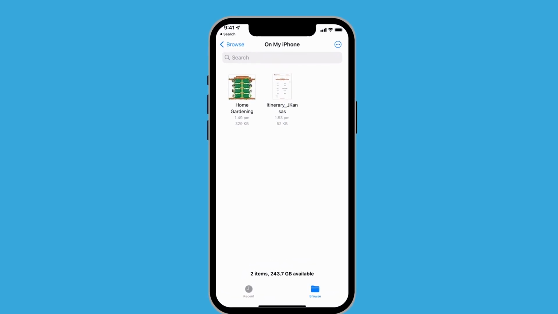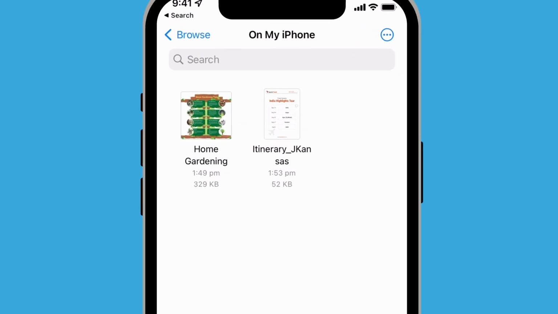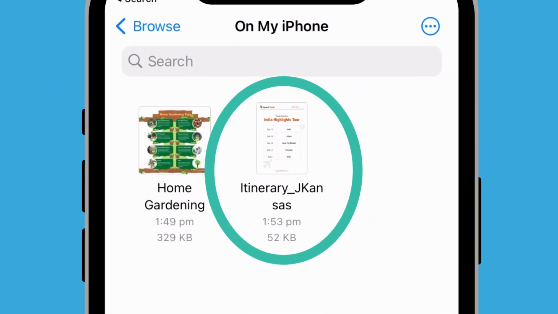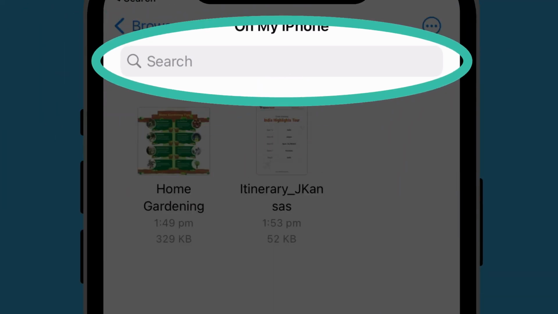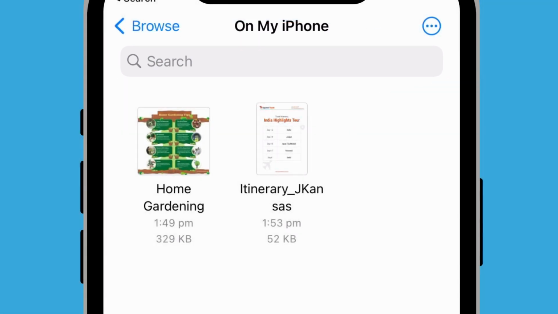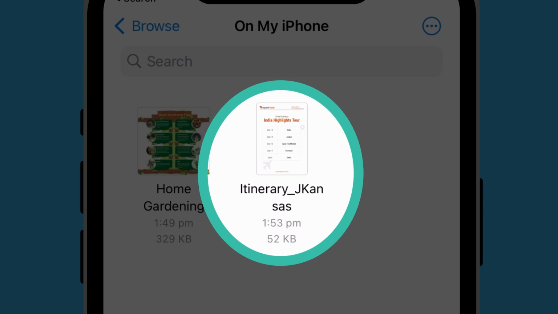Files has a lot of features to help you keep files on your iPhone organised. But for now, we're going to focus on opening this travel itinerary. In this demonstration, we don't have many files saved, so it's easy to see the itinerary. But you can also use the search bar to find a file you've saved. To open the itinerary, tap on it.